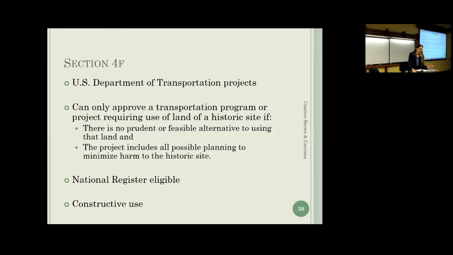You can only approve a transportation program or project that will impact a historic site or a park if there are no prudent or feasible alternatives to using that land, and the project has included all possible planning to minimize the harm. This only applies to historic resources that are National Register eligible. If a resource is just a locally designated resource that hasn't been found to be National Register eligible, Section 4(f) wouldn't apply.